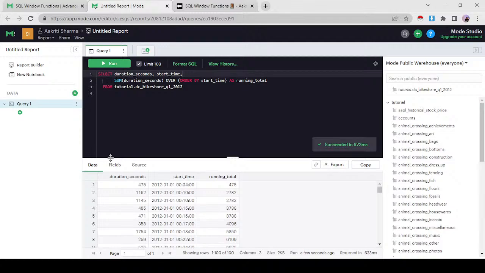Why this happens is that SQL considers when you say order by start time, it is ordered in an ascending fashion. So how the window is calculated is everything occurring before it and including it, the duration of seconds, since we are calculating the sum of duration of seconds, is considered in that particular window and its sum is calculated. Cool. So as it keeps on increasing, everything that happens before it is included.